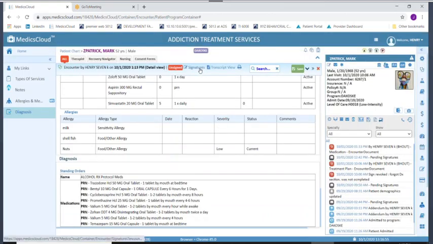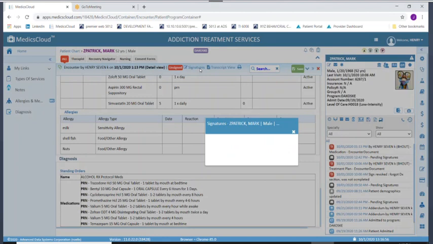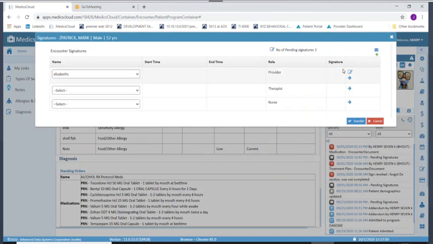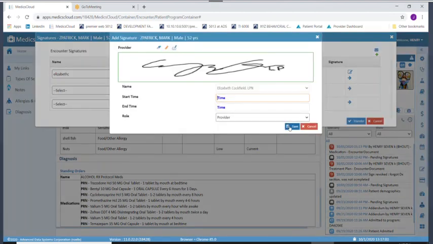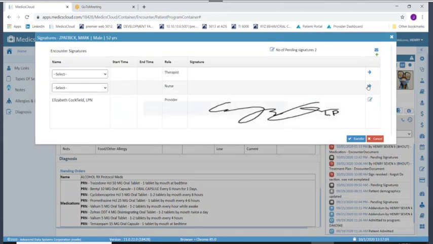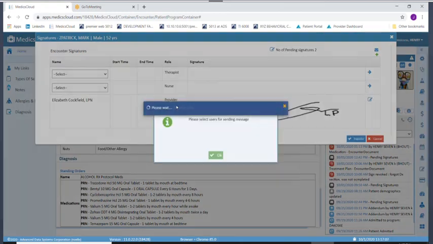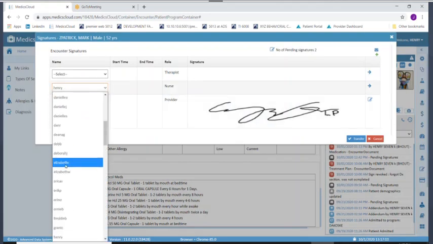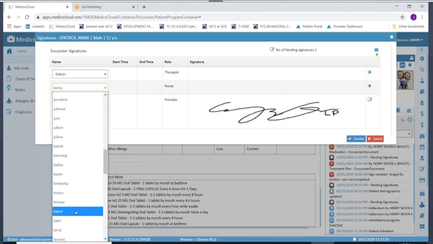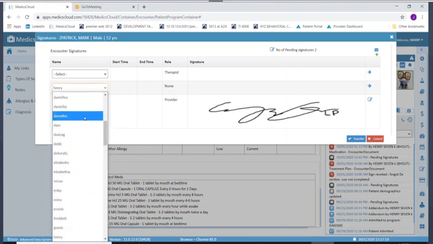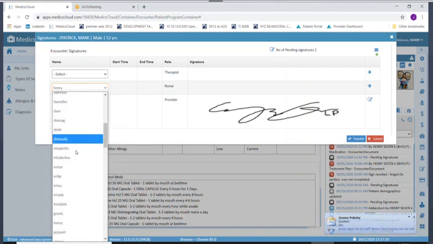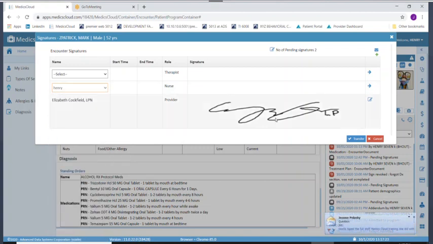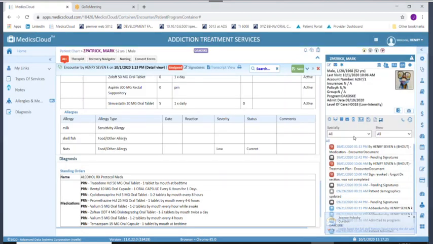So what I'm going to do is hit the signatures button. I'm going to sign it, and then I'm going to route it, and I'll route it to myself. Say Henry. Where are we? Who's Henry? Am I not in here? I am in here. And I'm going to send all of this to the doctor through the signatures button.